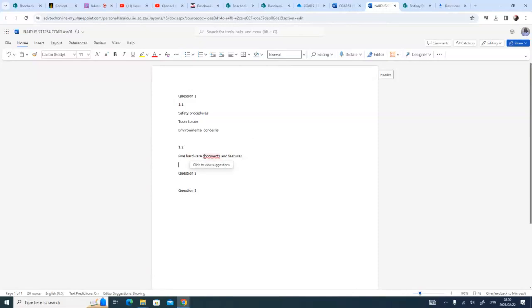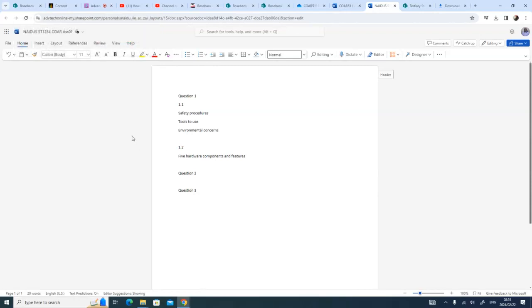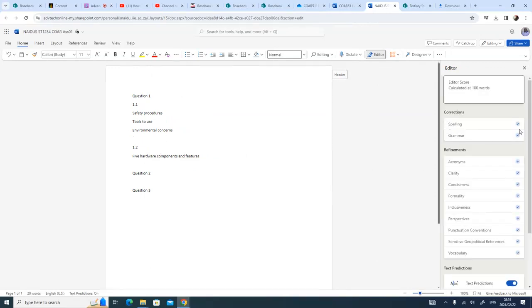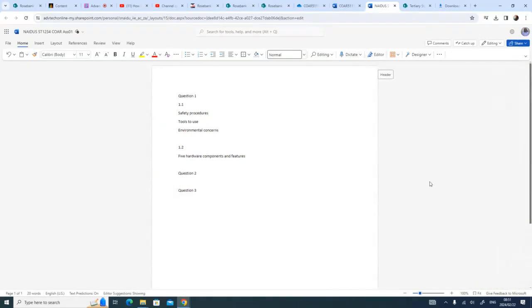Now, when there are spelling mistakes in Word, I can either click on it and it will give me a suggestion on how to correct the spelling. Alternatively, I can just press the F7 key on the keyboard, and you'll see on the right-hand side, it opens up the editor. Before I submit any document, I need to ensure that there are no spelling mistakes in it. So please always use your spell check to ensure there are no spelling mistakes in the document.